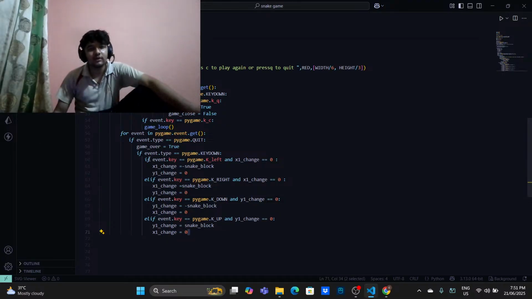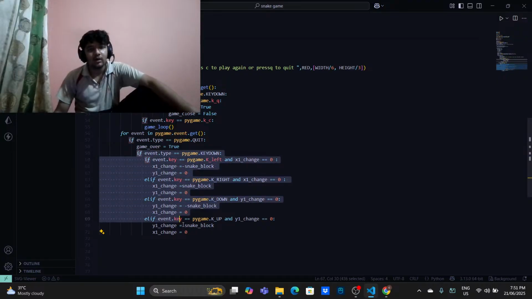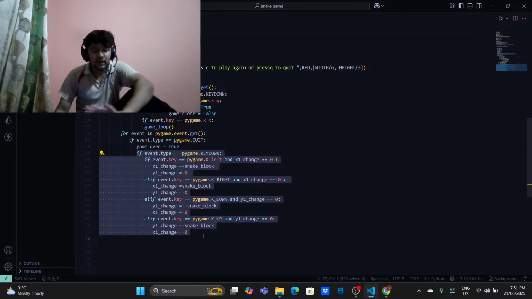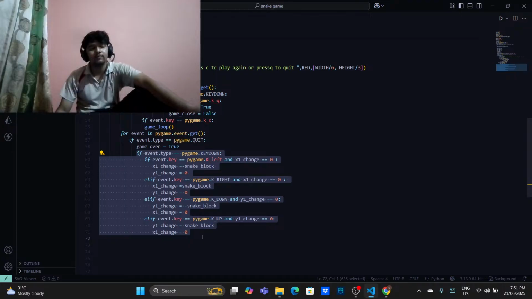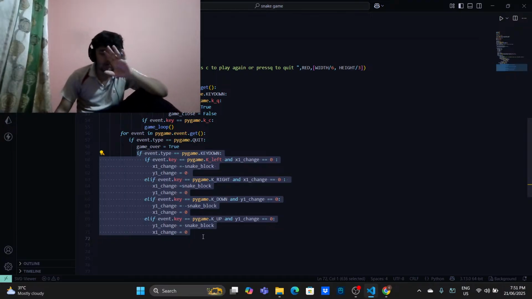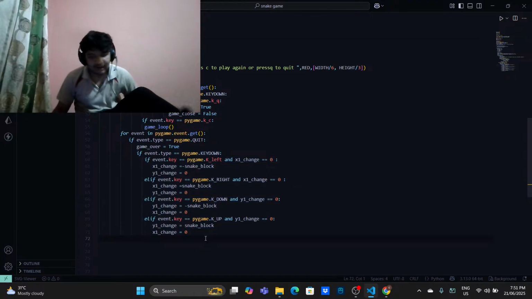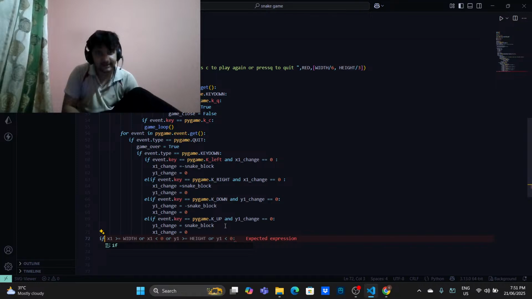We have defined the arrows over here. If the user clicks on the left, it moves left. If the user clicks on the right, it moves right. Up arrow, it moves up. That is what we have done. These are the conditions that we stated. So now moving on to the next.